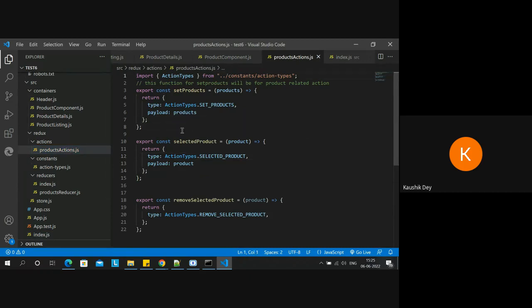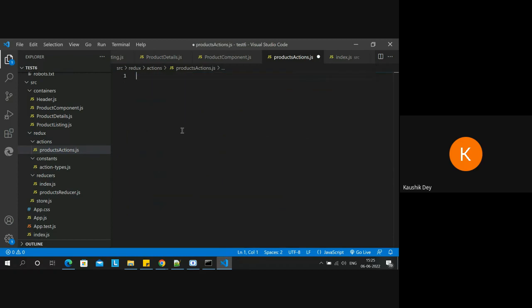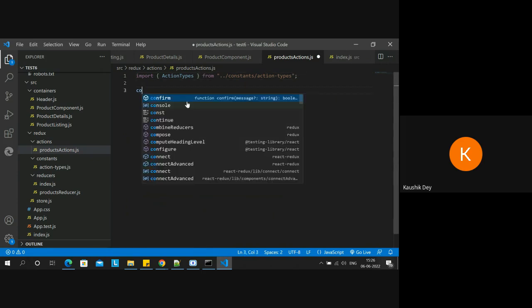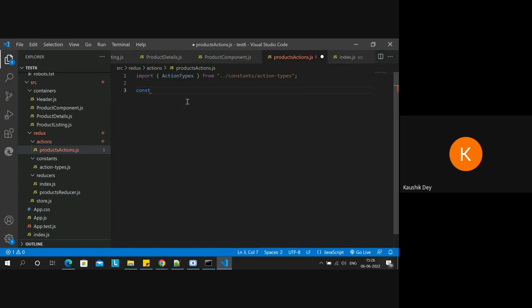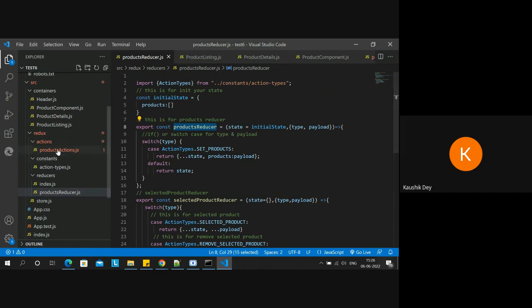Product action, this page was pending, so I'll also create product action. Import action type comes, create action.